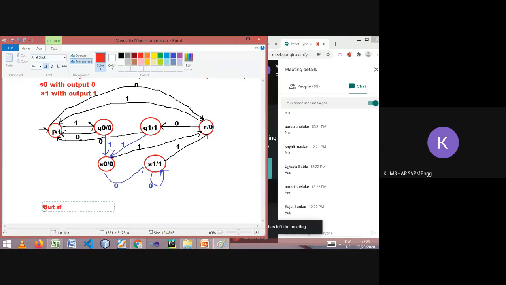So let me write that. But if we observe the above Moore machine, what do we find? The above Moore machine gives output 1, correct? Without any input. Do you agree? Yes, sir. Without input.